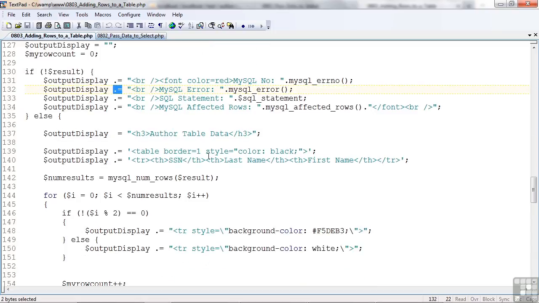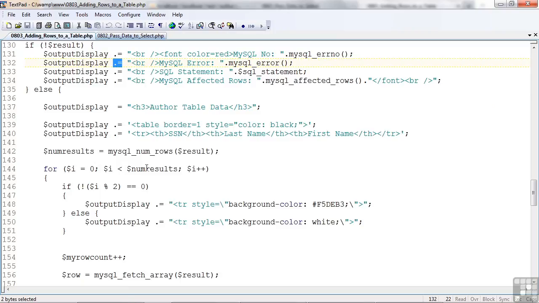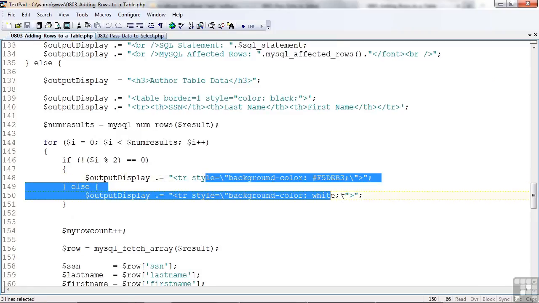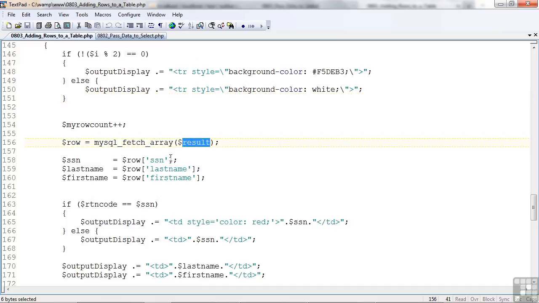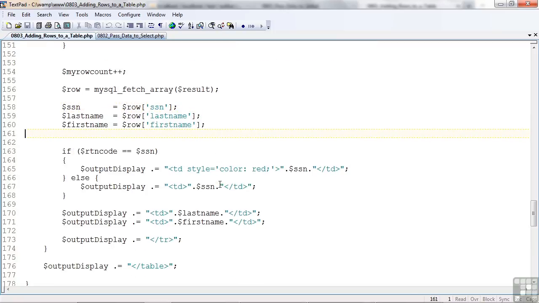Come down here, we're building a table just like we have in the past. We use the for loop, alternating colors on the rows. Life is good. We fetch the result. This time we're displaying the social security number, last name, and first name. We're not displaying the state code like we did in previous examples. Now, look at this, though. If the return code, remember we returned the social security number, equals the social security number that came back from the database, go ahead and make it red.